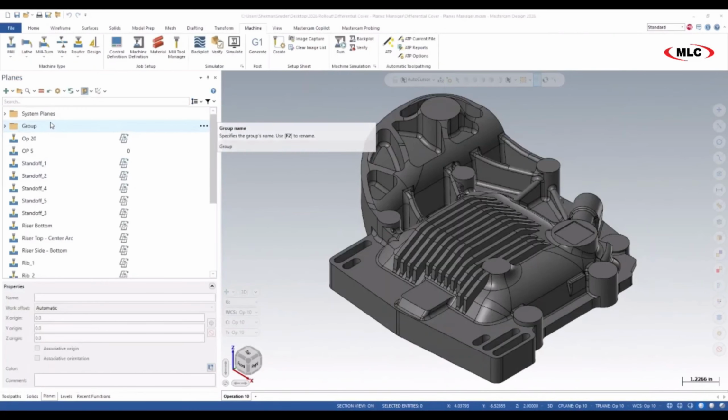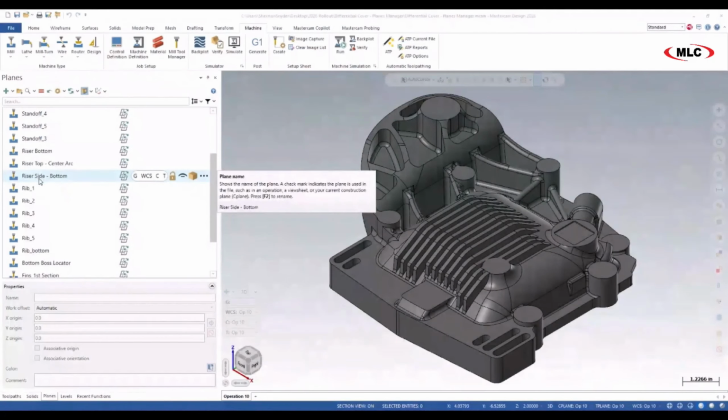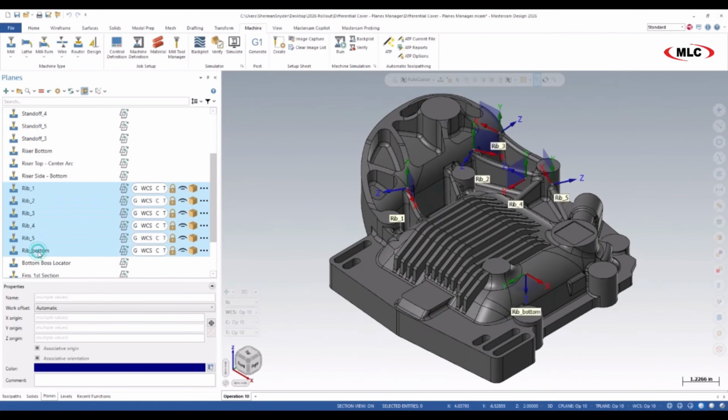The first thing you might notice in Mastercam 2026 is the way the planes are laid out. These folders you see are called groups. You can group planes together to better organize your programming design. We're going to go down to rib 1 and we'll select all the way to rib bottom.